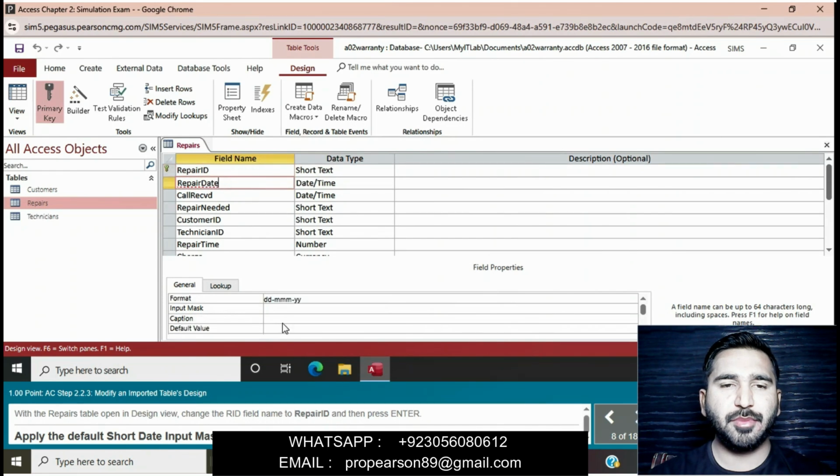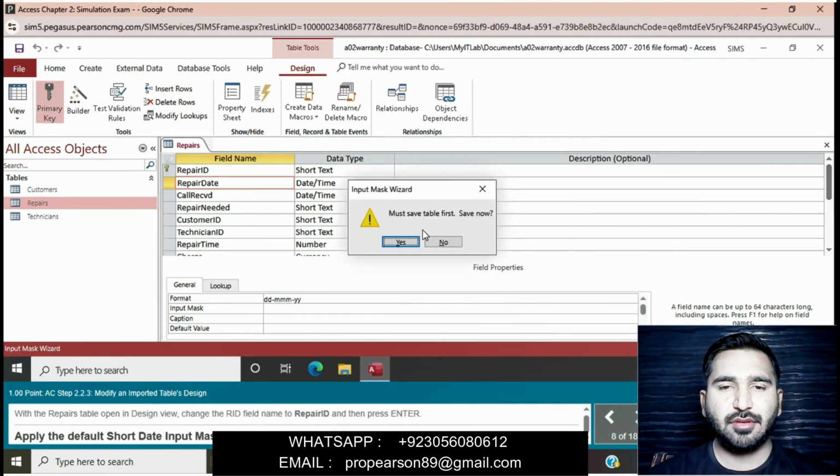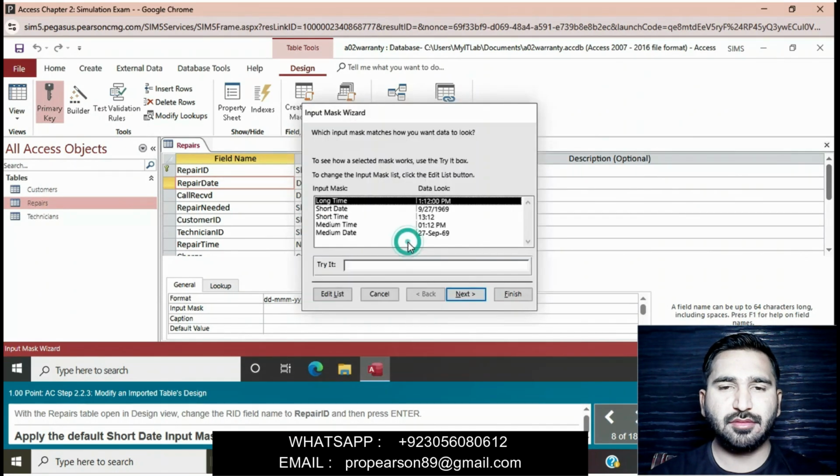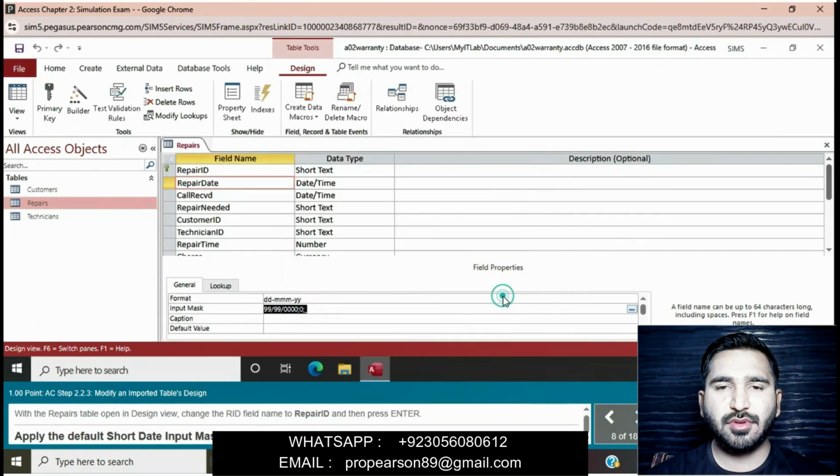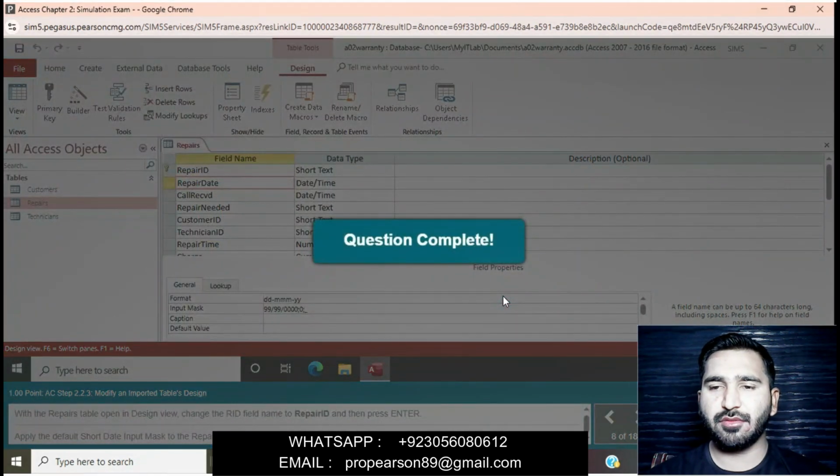So you can click on repair date, and then click on input mask. Click on repair date, add the field name, and then click on input mask. You must save the table first, click save now, and then click on yes, and then click on short date, and then click on next. Input mask, click on finish. The question is completed now.